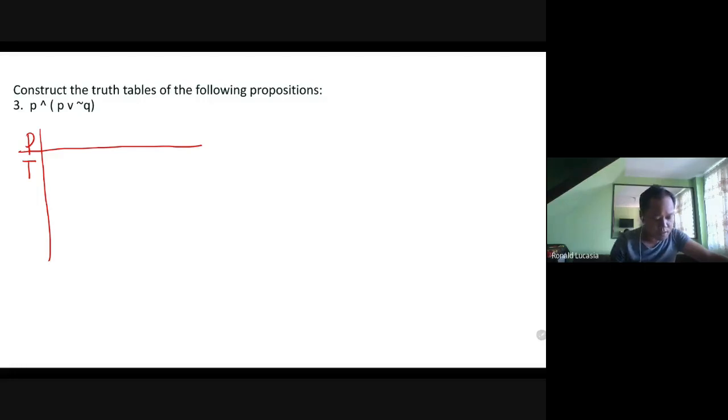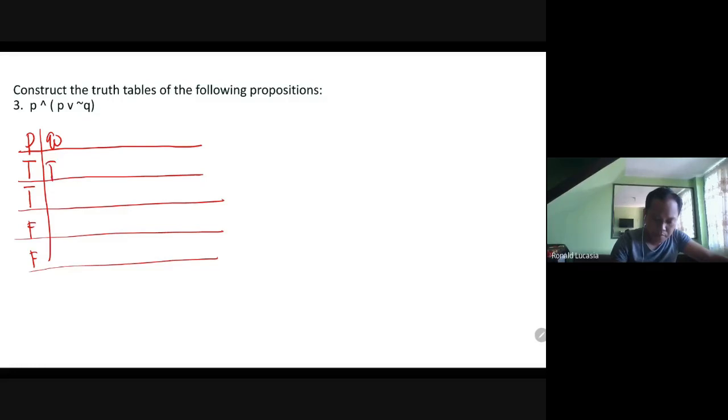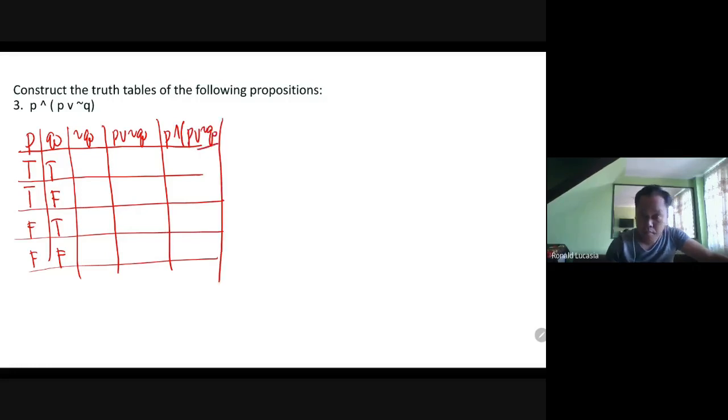True, true, false, false from Marian. Okay, very good. I think majority or all of the students who submitted their answer got it correctly. The truth table there is true, true, false, false. But for the benefit of those students who still find it confusing, let's have the truth table.